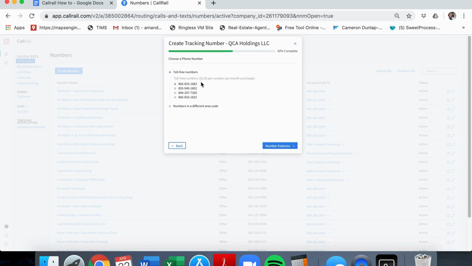There is a list of toll-free numbers here, but what we like is the local numbers. So you would just search by your state or area code. So if you do that, it will give you a few options to choose from.